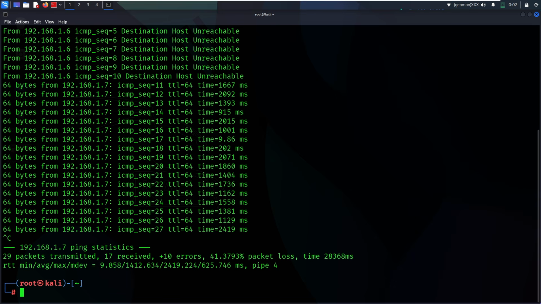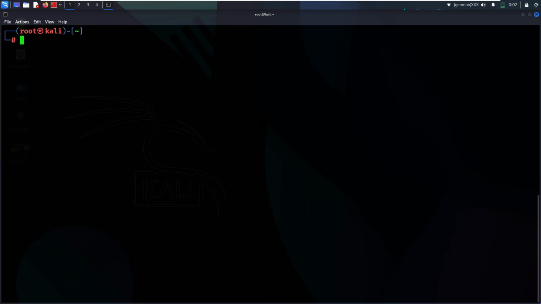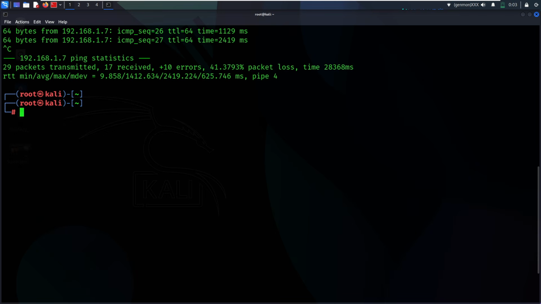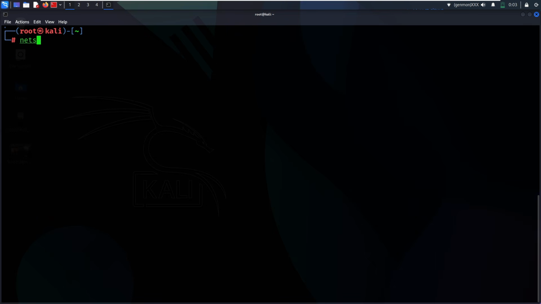So, we know we are on the network, and we know our target is live. But what if we are on the blue team? What if we suspect our own computer has been compromised by malware? We need to see who our computer is talking to behind our back. We use netstat. Netstat shows us every single connection coming into or going out of our system. It is the ultimate troubleshooting and threat hunting tool.